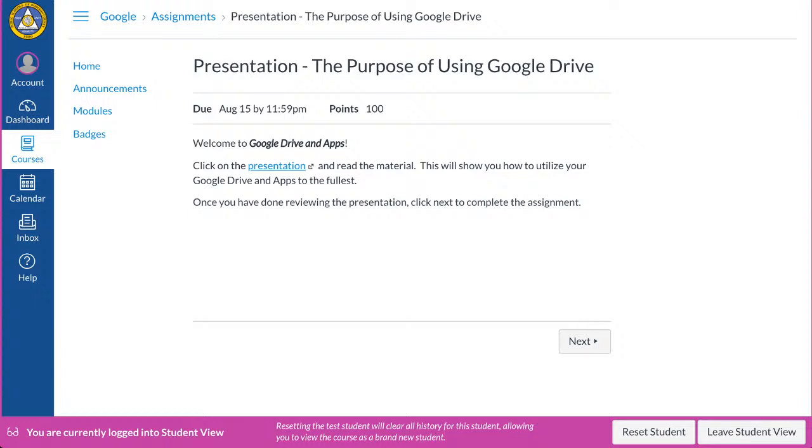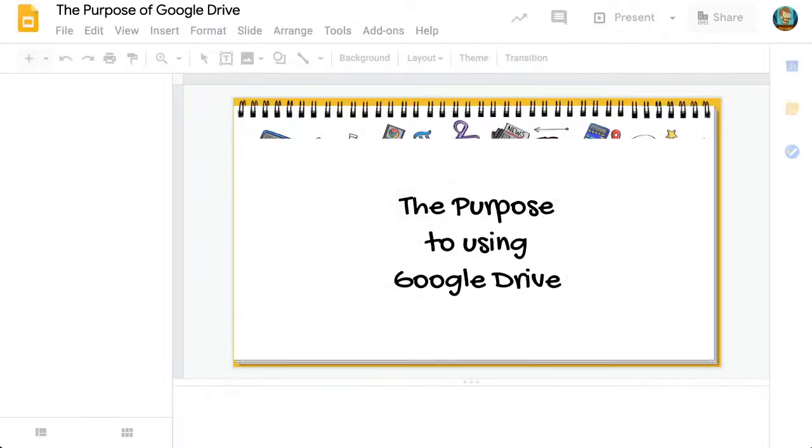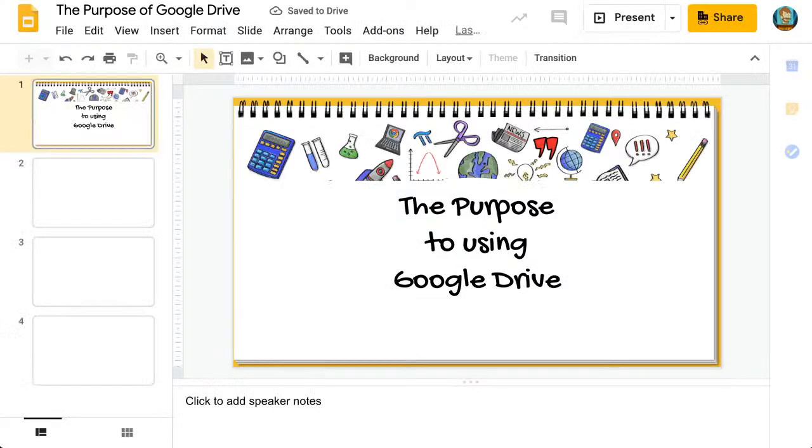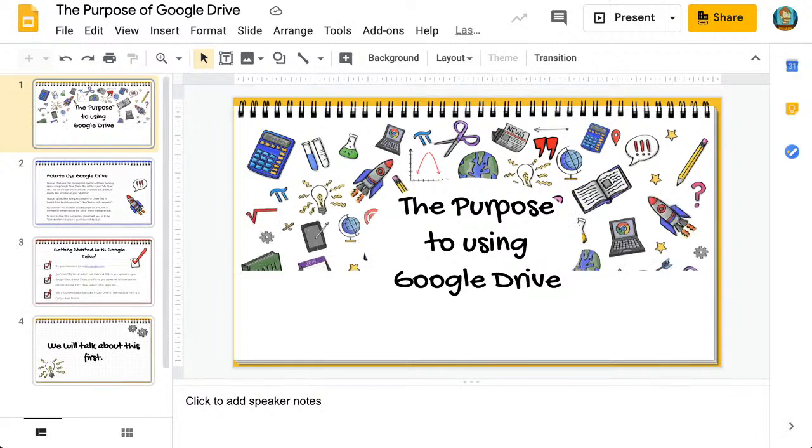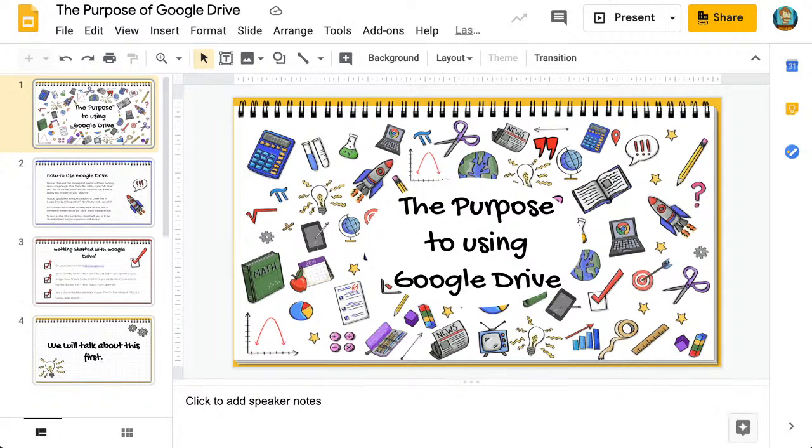Once you click inside the presentation, the purpose of using Google Drive, you'll see that to read the text in its entirety, it will give you what is expected. So clicking on the presentation, there's a little jump out box. It's going to open up in a new tab for you, and it's going to show you how to utilize your Drive and apps to the fullest. And once you're done reviewing the presentation, you'll click the next button.